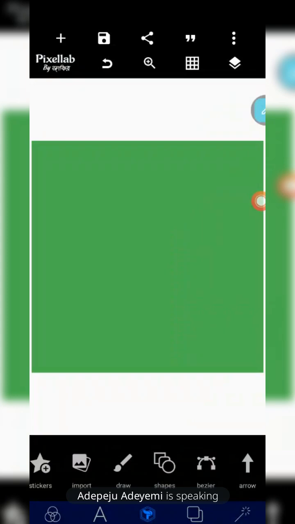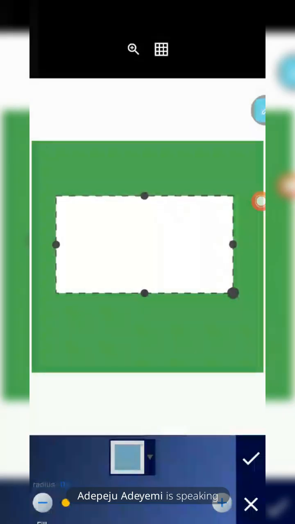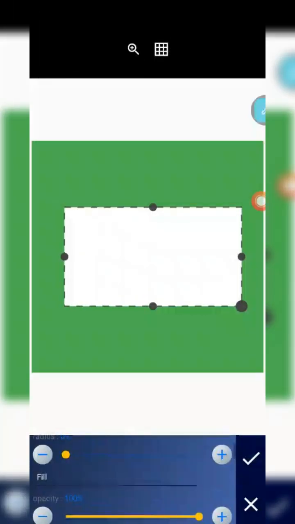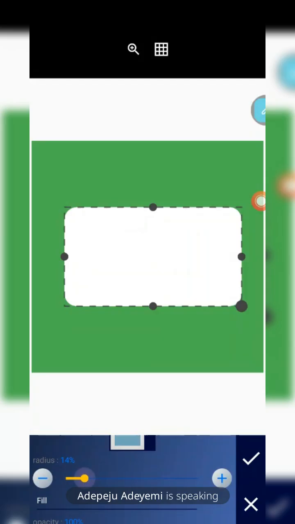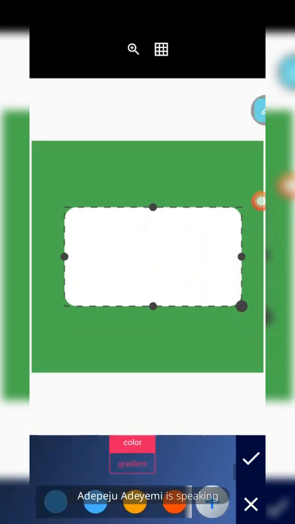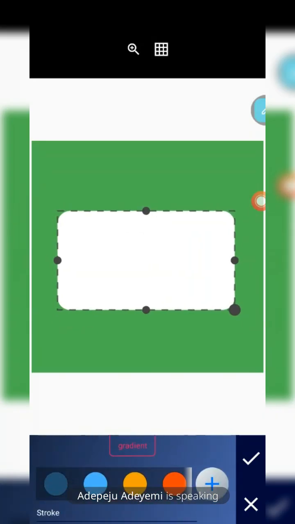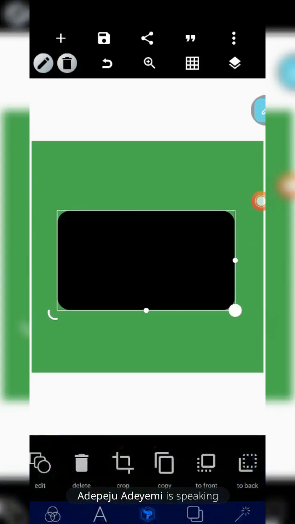Then I'll get another shape, which will be the frame for the image. Click, scroll down. You'll notice the edge is not sharp. Scroll down here, you'll see radius. Increase the radius. Then change the color and make sure the color does not have any relationship with any other color you've chosen. Let's say maybe black.